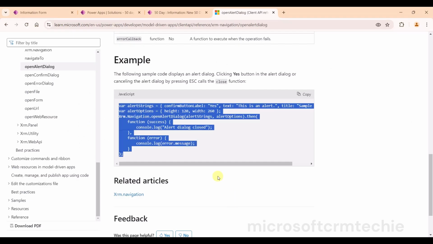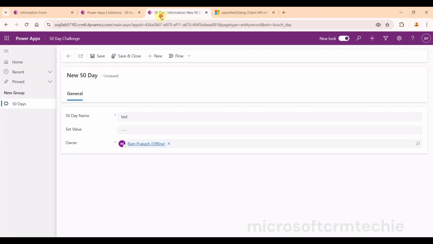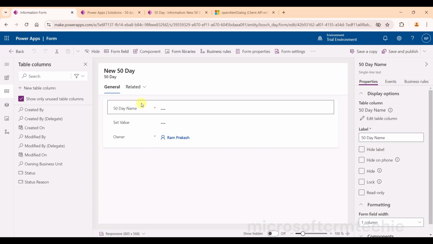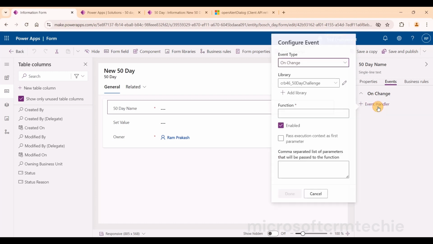I'll go to the Power App, and this is what we have already done. The Power App which we have already created, right? So I'll just click on this field and I'll go to event. I'll click on add an event handler. So now here you can see it came as an on change event.